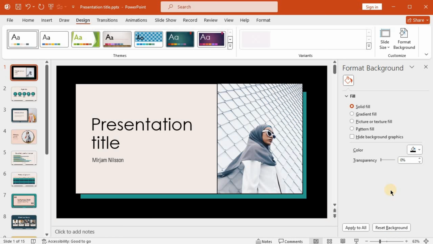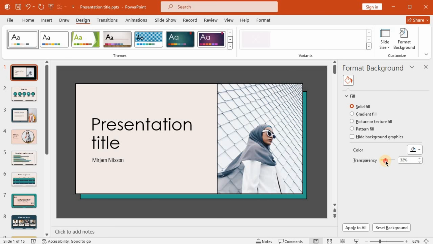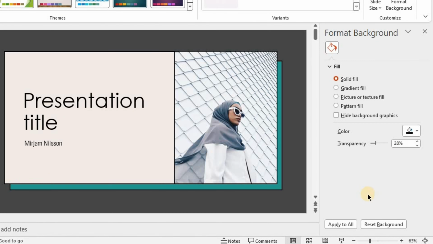You could also adjust the transparency and brightness according to your preference. Great! Now you've changed the background of your slide. However, what if you want this background to be on all the slides? It's simple. At the bottom of the pane, there is an option called Apply to All.